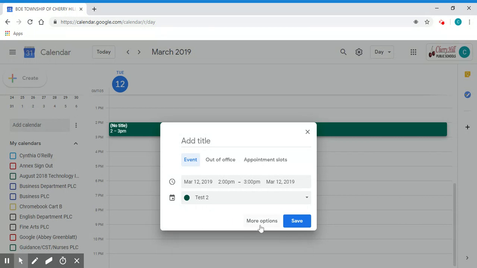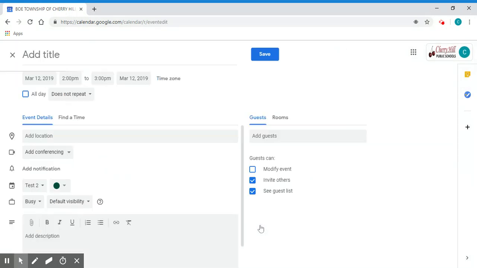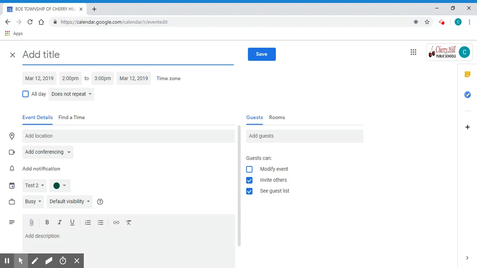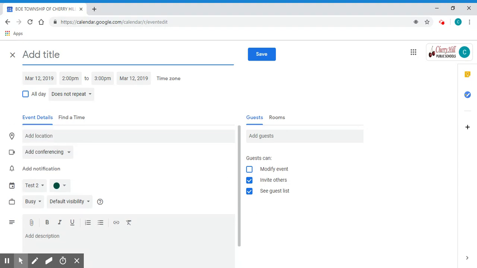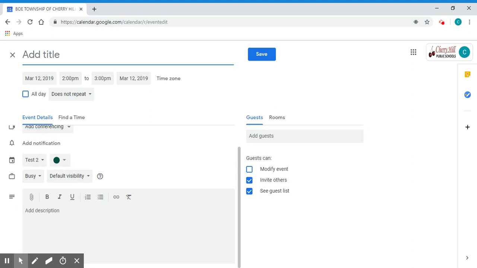There's also the More Options button here that you can click into where you will get the ability to add and change different things on this screen as far as something that would repeat or other things that you want to include, people that you want to invite. Over here in guests, you can type in other people that you want to be part of this calendar event or other details that you want to add.